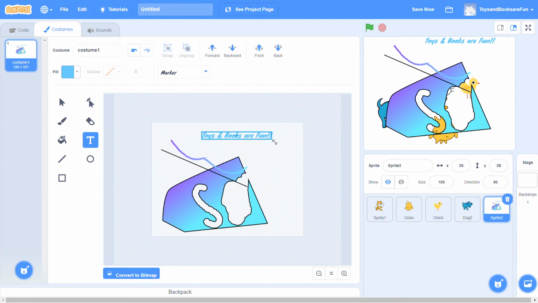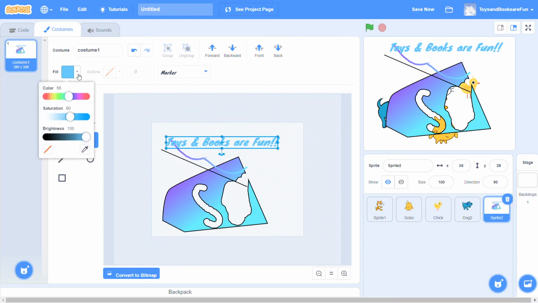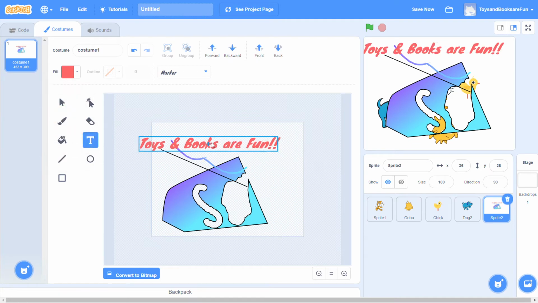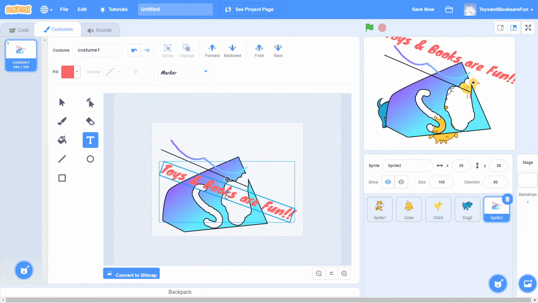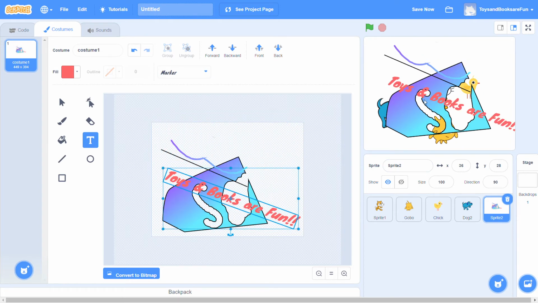Now you can make it bigger. You can change the color here too. Like you can make it red, for example, if you like. You can make it bigger and you can pull it around. These are especially helpful when you want to write on your different things. And you can see it's right here.